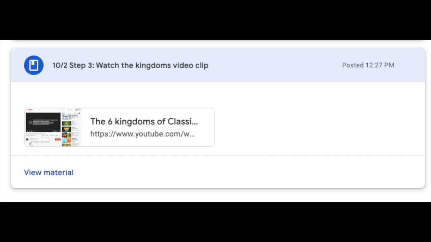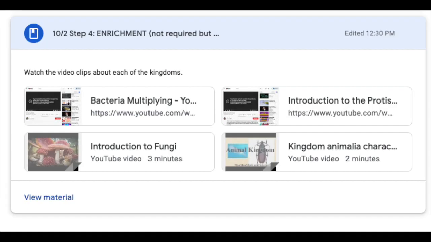Step 3 is just showing you an overview clip of what the 6 kingdoms are, and then step 4 is the enrichment, and I've found a couple different kingdom video clips for you to watch. Again, if you don't get to that today, that's okay. You'll be able to do those things on Monday when we have asynchronous learning day.